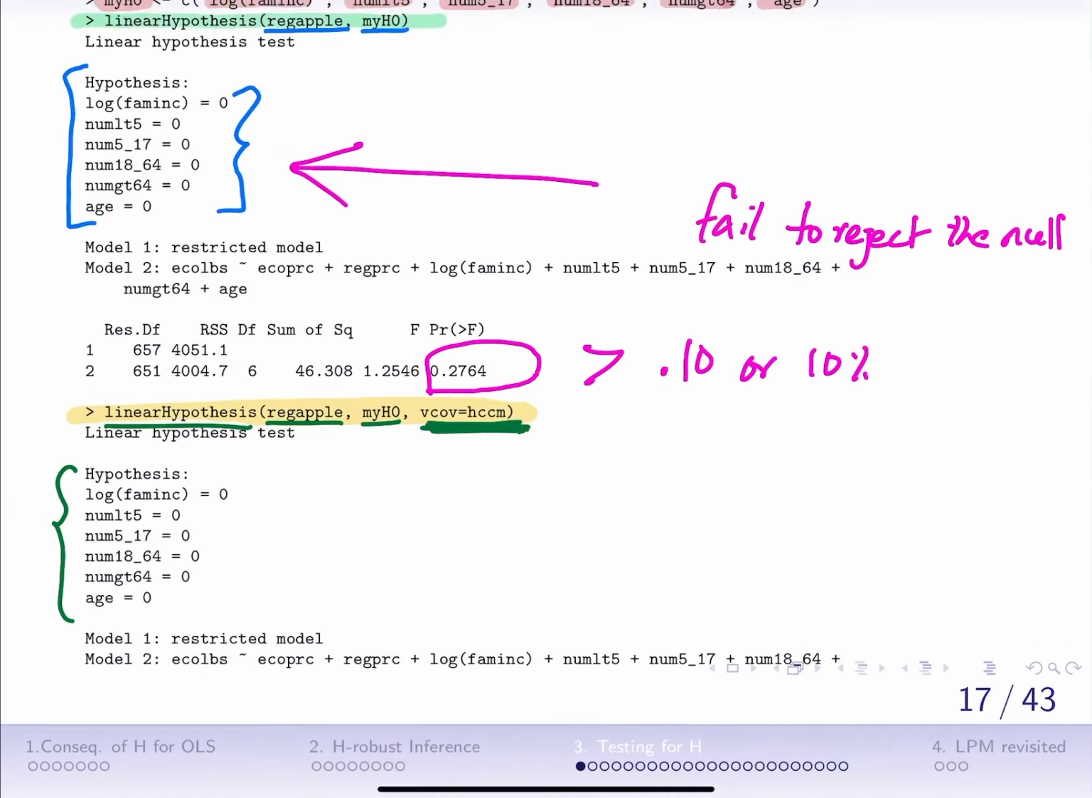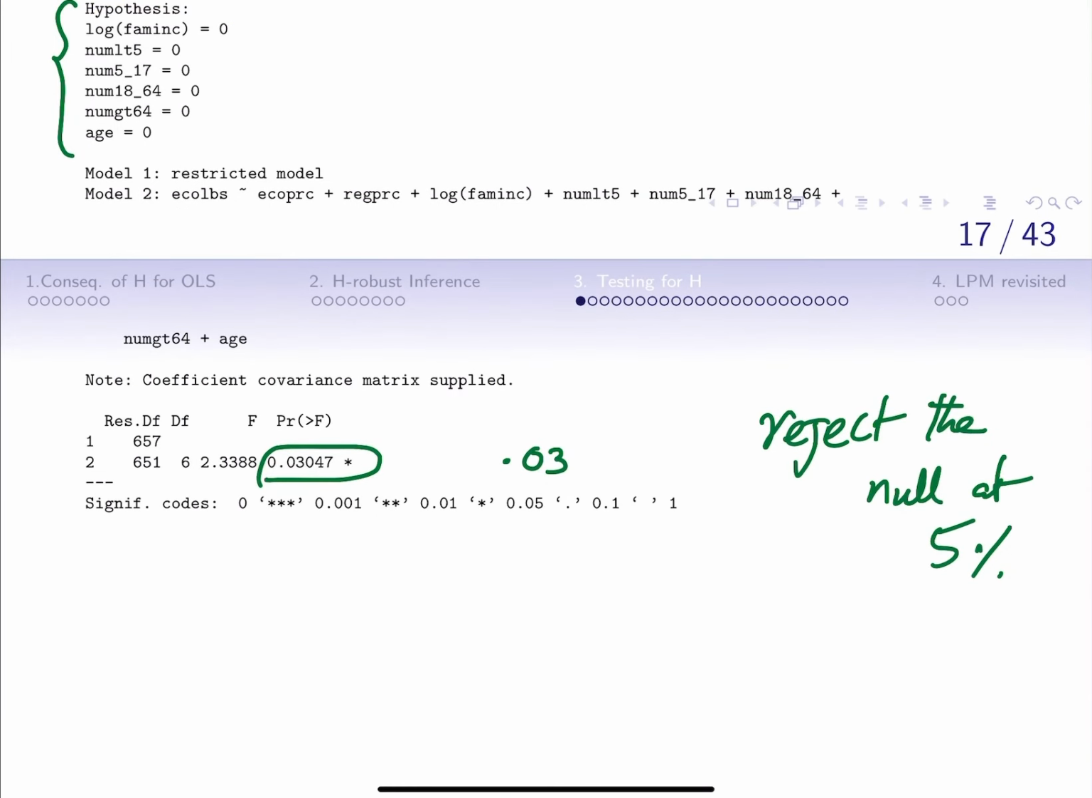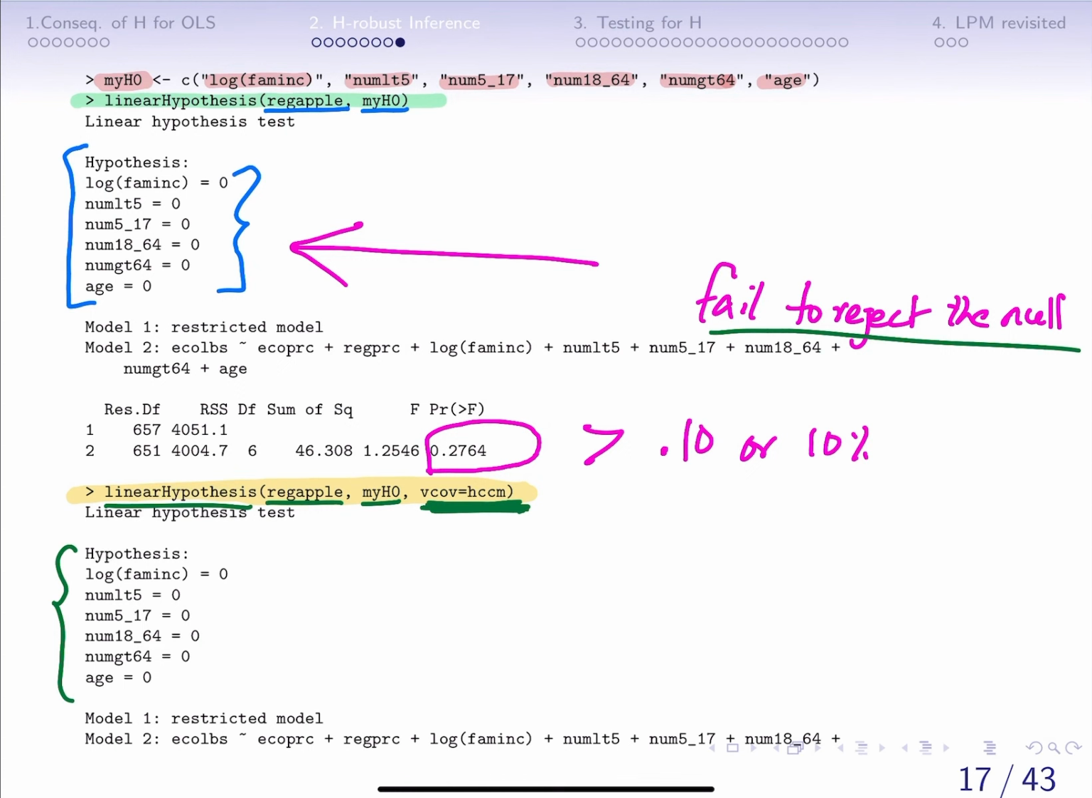And so these are starkly different results that we get. And this happens when we're not accounting for heteroskedasticity, when heteroskedasticity may be present. I'm saying maybe because we still haven't tested for heteroskedasticity, which we will see in the next video.